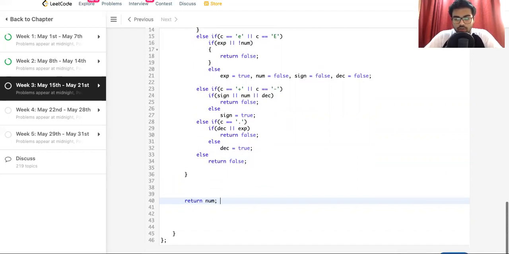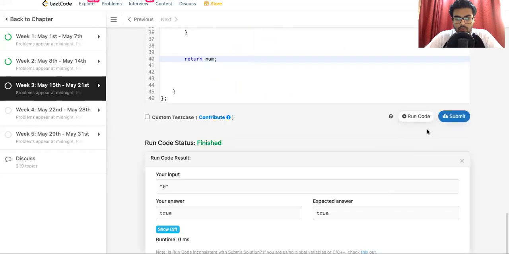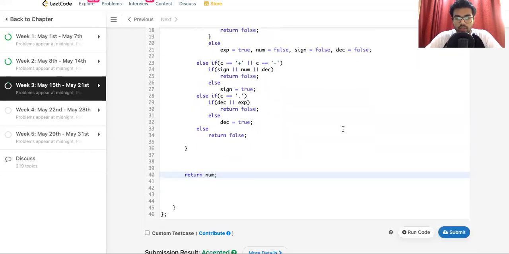So let's run the code to see if everything is working fine. Yeah, that is accepted.